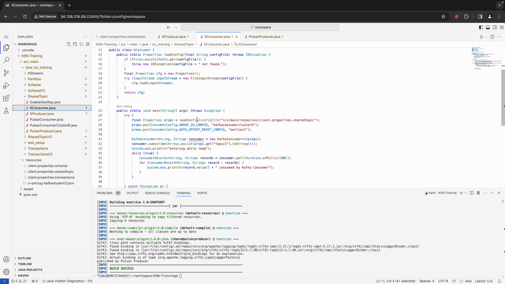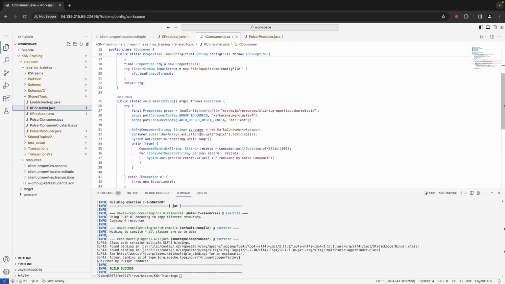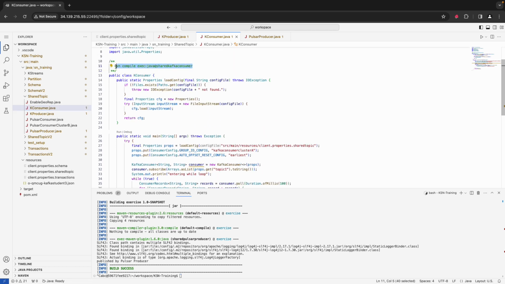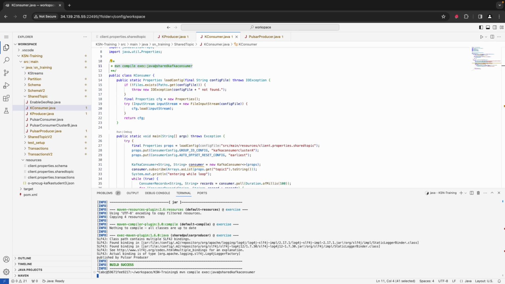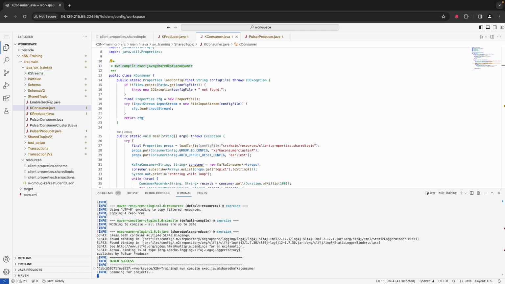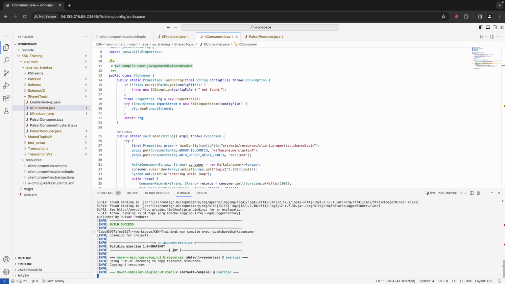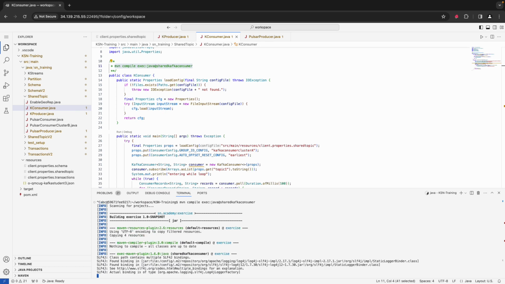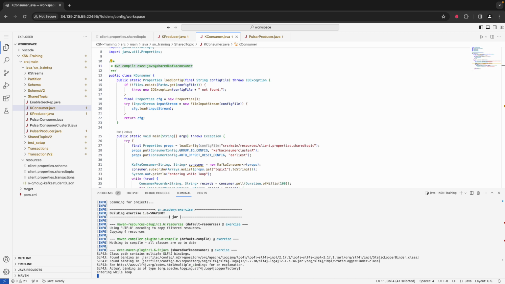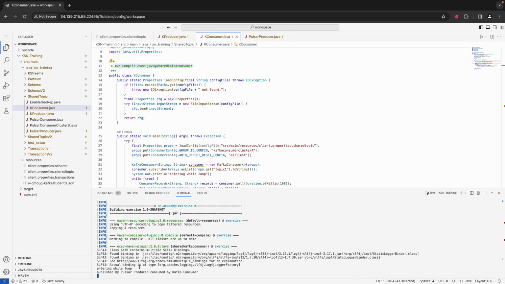Next, let's go to the Kafka consumer here, and let's rerun it. Since the last time we ran it, the only message that was published to that topic was from the Pulsar producer. So let's go ahead and see if we see that message on the Kafka side, with the Kafka consumer, the message that was published by Pulsar. And here we get the message published by Pulsar producer, consumed by Kafka consumer.